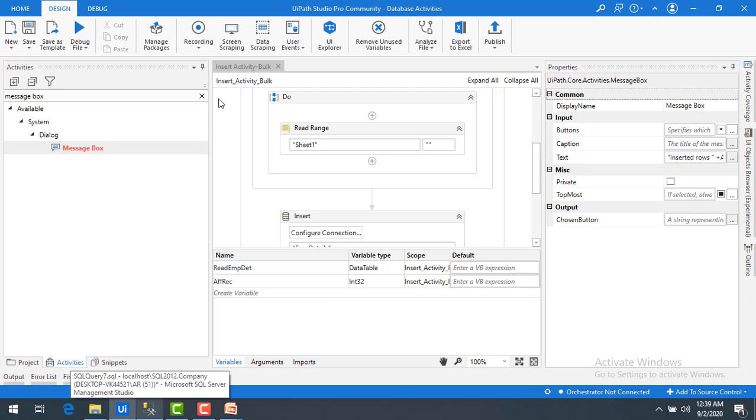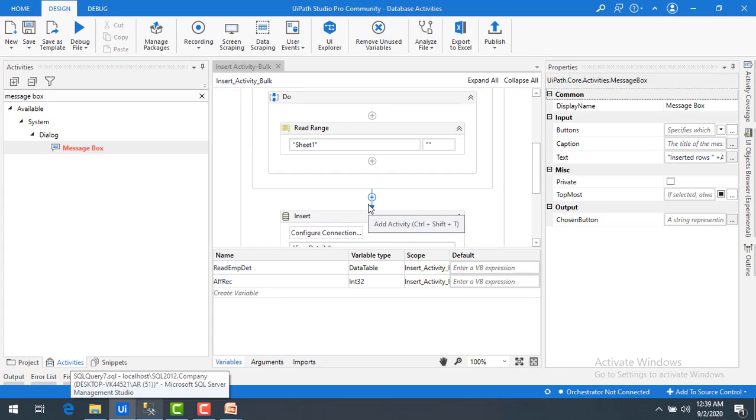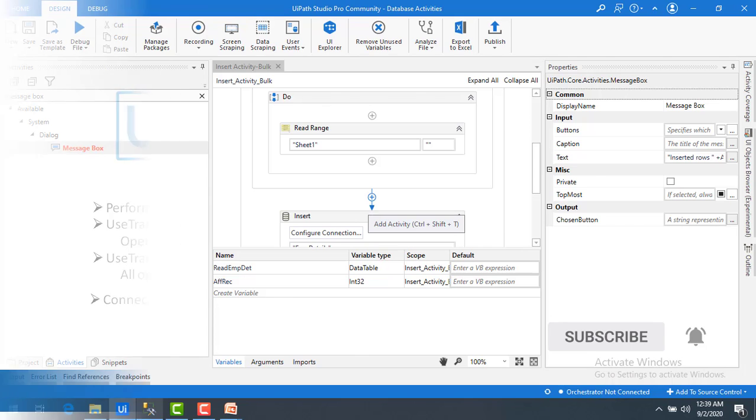Now, I will tell you one more thing over here. Let's assume in the read data you have some kind of wrong data, for example in the salary place you have some characters. In that case, it will fail and it won't insert the data into the database. This is also something we have to keep in mind while working with the insert activity as part of database activities.